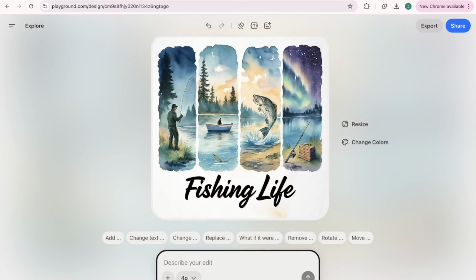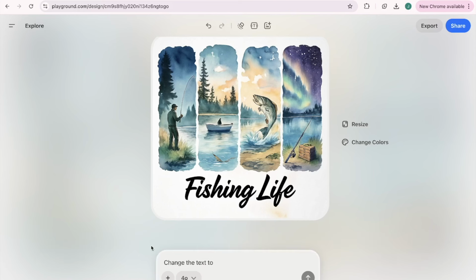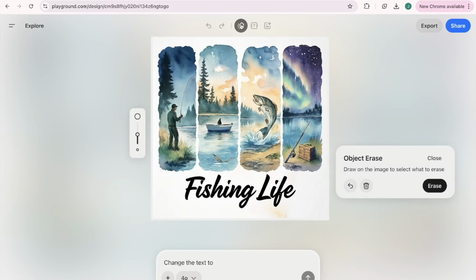Do you see this? Now I have a shirt design for the fishing niche. That's absolutely perfect. I would not be able to design that any better myself. And they even changed the text for us here. And if you want to, you can even change the text as well to whatever you like. If there's something that you don't like about this, you can come up here to erase object.